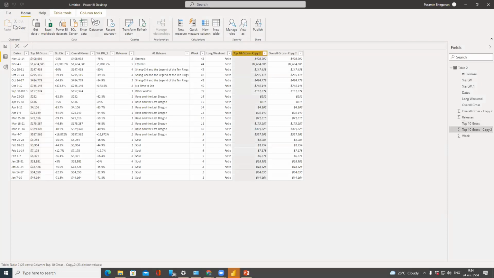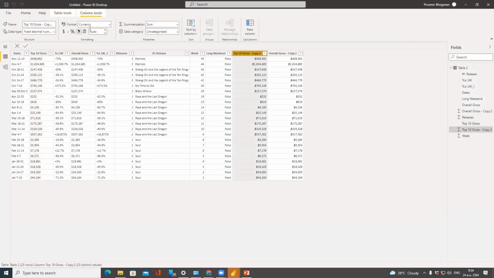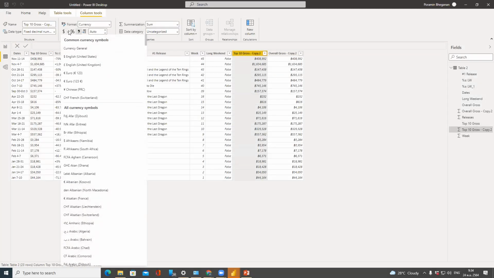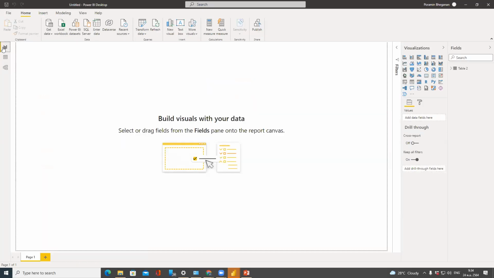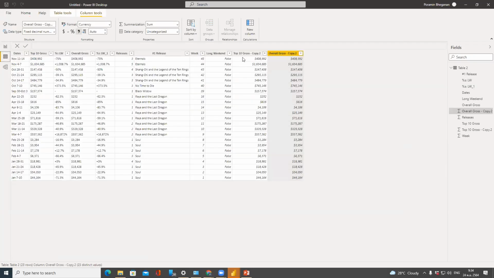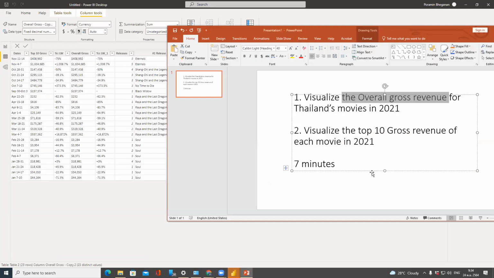Here, for top 10 gross, I want to show the currency as the dollar sign, not Thai baht, and the same for overall gross. After that, I use a visualization to display these values. You can see that if I want to find the total top 10 gross and total overall gross, I can do it here.